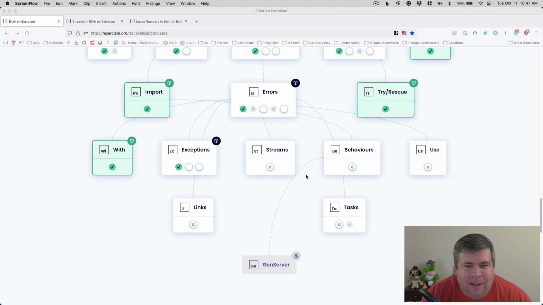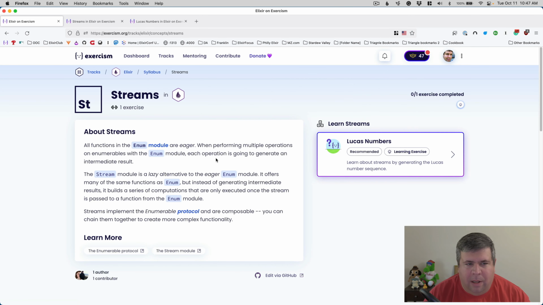And today we're going to be working on some more Elixir Exercism track stuff. And today we're going to be talking about streams. So let's click right on into the concept documentation.